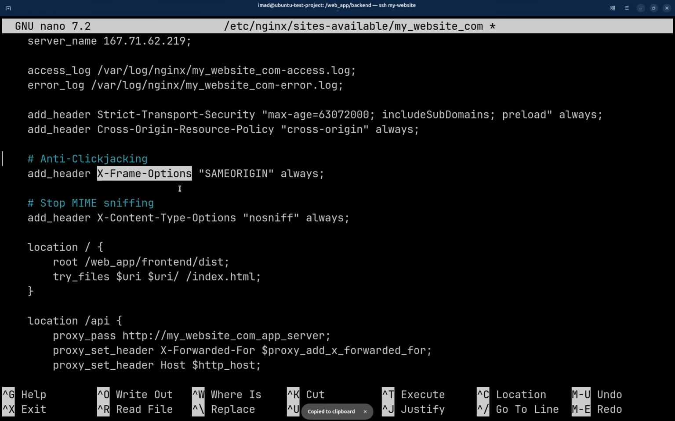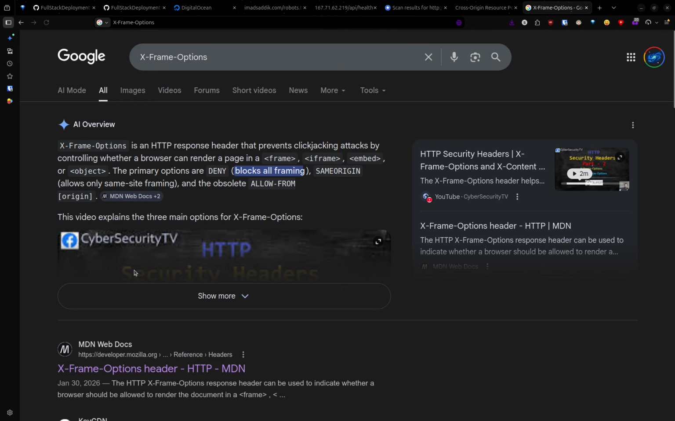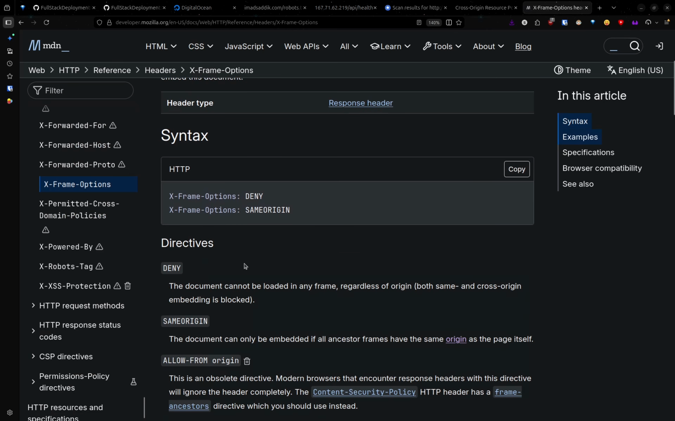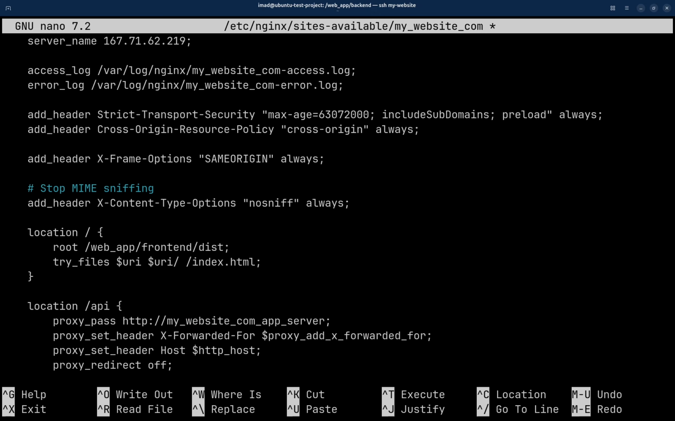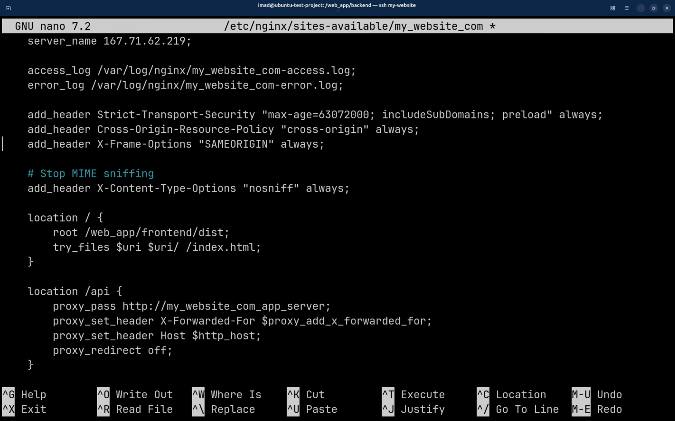Let's look at the other directives quickly. Let's search for it here, Mozilla. Okay, so here this is what we have. So we have either deny, same origin, or allow-from origin. Awesome, so we have that. We also have MIME sniffing. This one forces the browser to strictly trust the file type declared by the server. Sometimes attackers might upload malicious files, maybe like a script, but they might tell the browser this is not a script, this is an image. And this is called MIME sniffing.